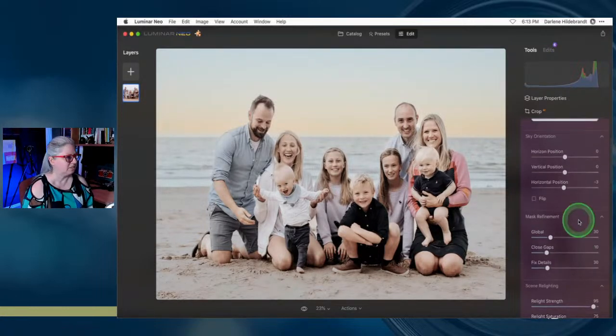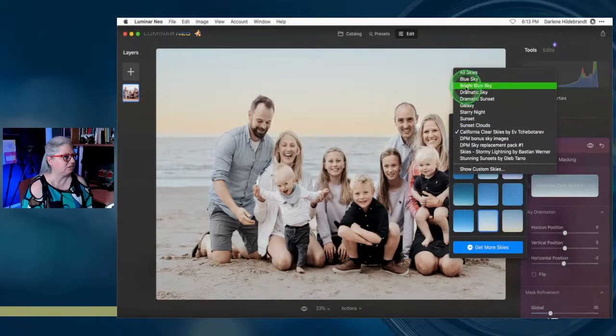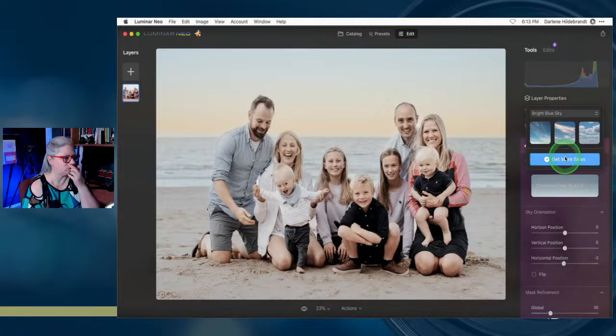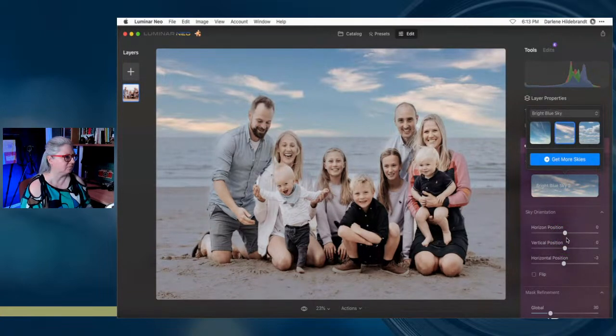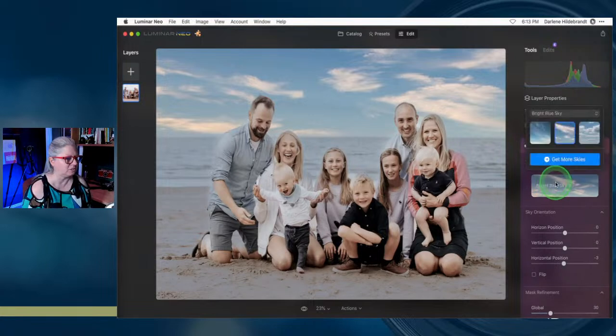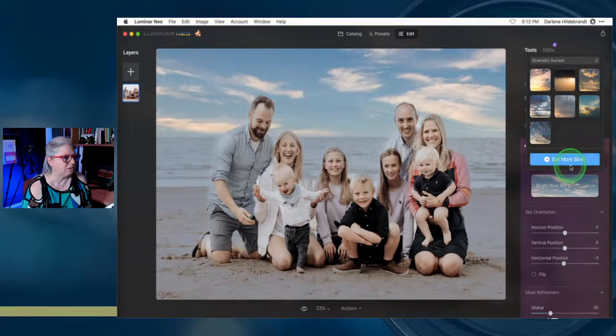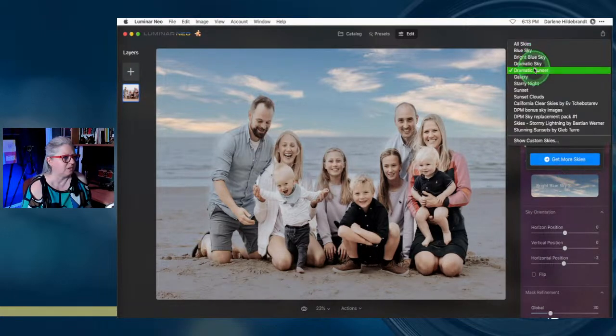Now the sky that I used for this one, I believe it was under bright blue sky. I think it was this one. No, I can't remember now. Hang on. Let me look at my other screen. I've got it here somewhere. Let's see. No, it's got wispy clouds. Let me find the one that I used. I've got quite a few in here. It definitely wasn't a dramatic sunset.